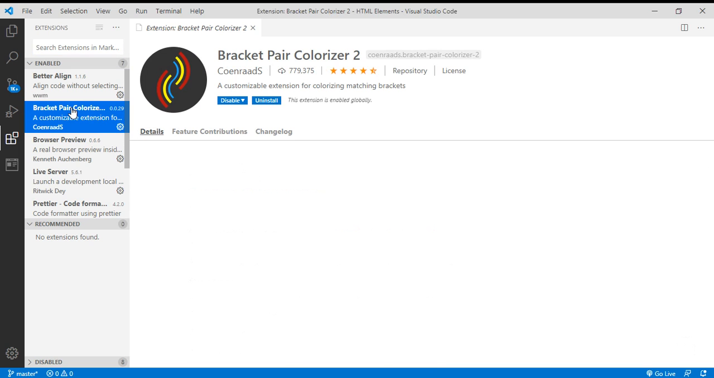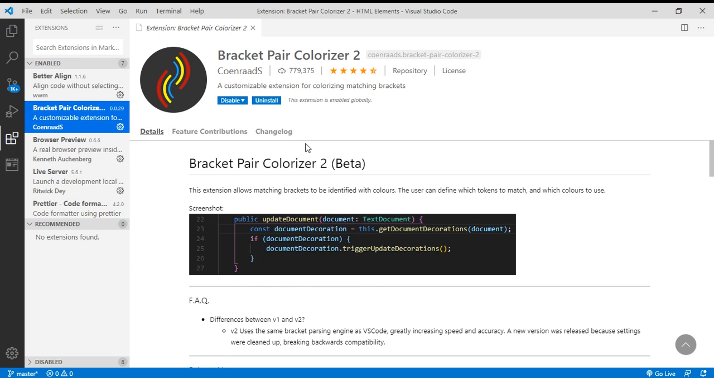The second one is Bracket Pair Colorizer. This is the extension that is useful. What it does is it applies different colors for different blocks, whether it is a curly brace or a round bracket, so that we don't get confused, and the readability improves. It is a useful extension.